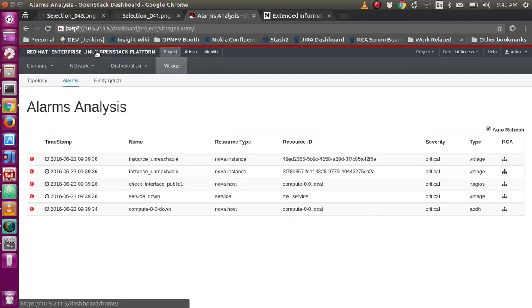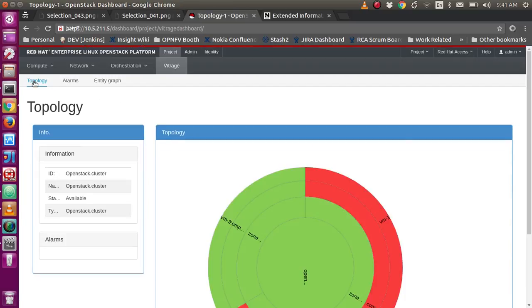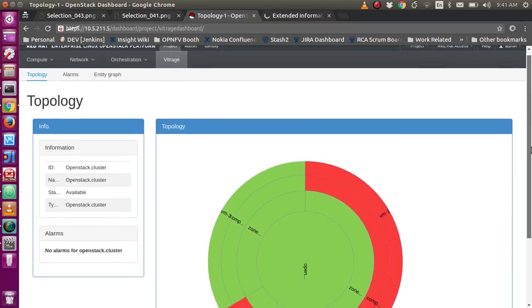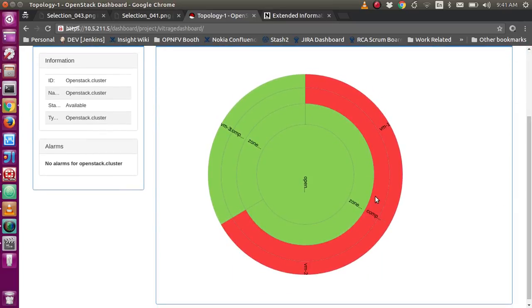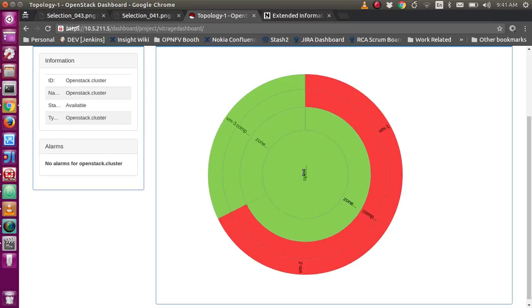If we next look at the topology view, we can now see that in our compute hierarchy, compute 00 is now in a state of error, as are the two VMs that reside on it, VM1 and 2, even though VM2 is not part of the service, and VM3, which is part of the service, is fine.